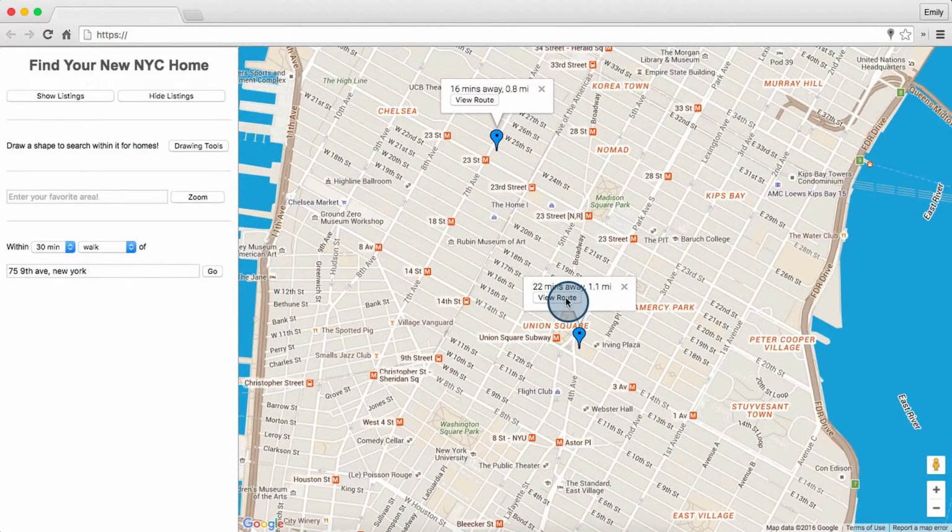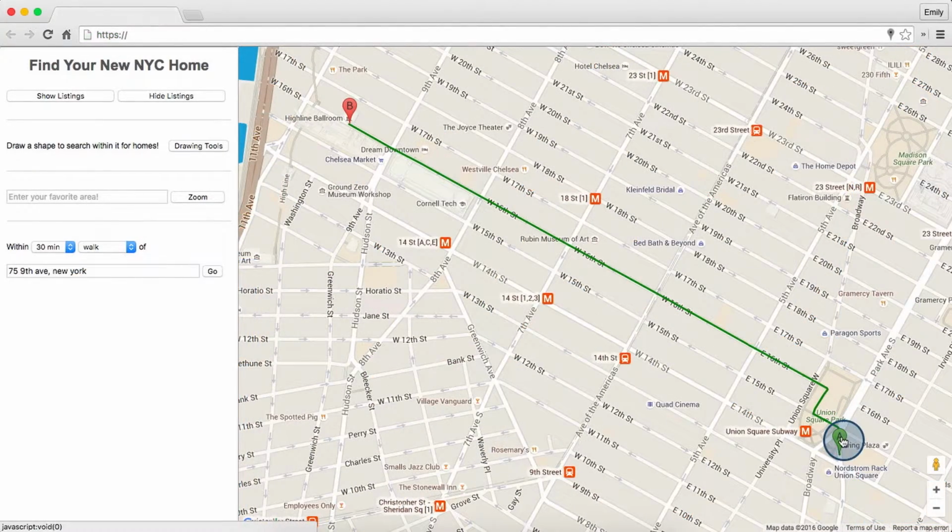I'm going to view the route for this one. So going from our listing to the office, it looks like I would walk down 16th Street. And I think that would take me past a crepe place, which would be awesome.